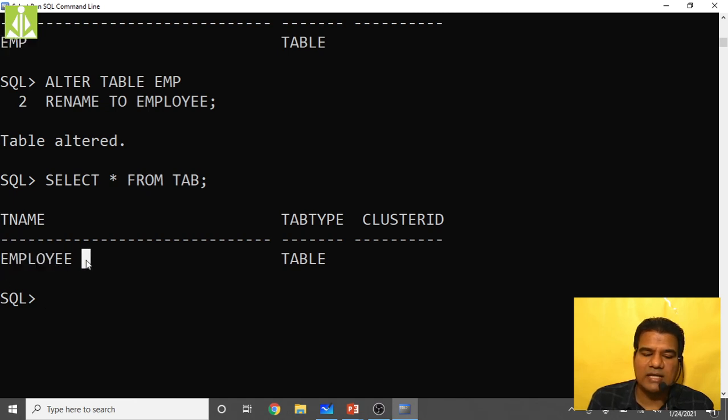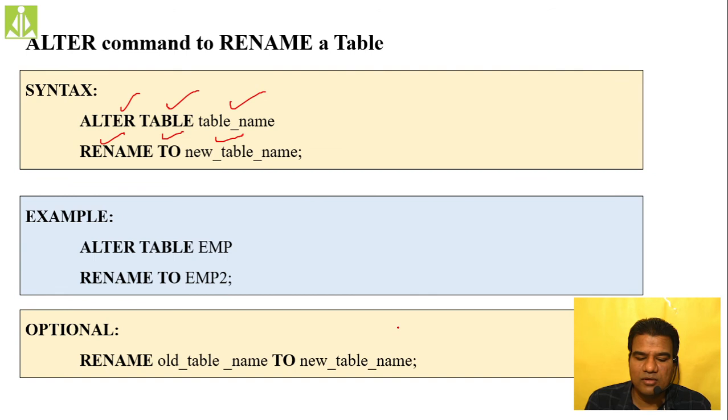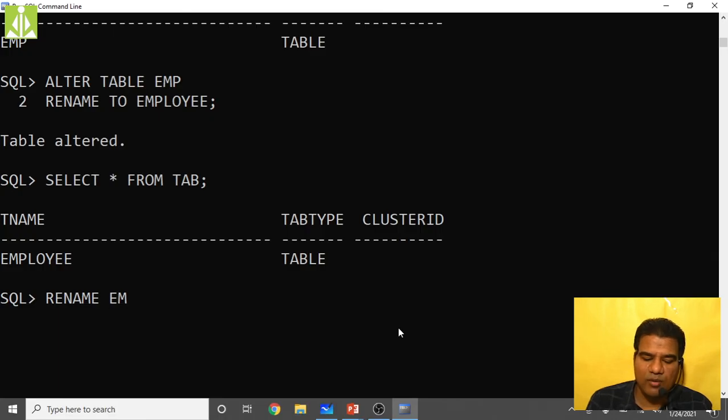Okay. There is another optional way of changing the name, that is using rename. Just rename followed by old table name to new table name. Okay, employee, I want to make it back. Okay, employee to EMP. Like this also you can. First we changed from EMP to employee using the alter table command. Now we have another command, that is the rename command. It is also used. The rename command simply changes the complete table name to a new name.